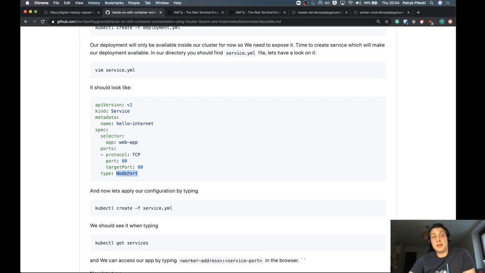Usually we will use a different type. We would use load balancer. We would hook up our Kubernetes deployment, let's say, to our cloud load balancer or whatever solution we're using at the moment. Nevertheless, for the sake of the exercise, we're going to use node port as it just simplifies this deployment.